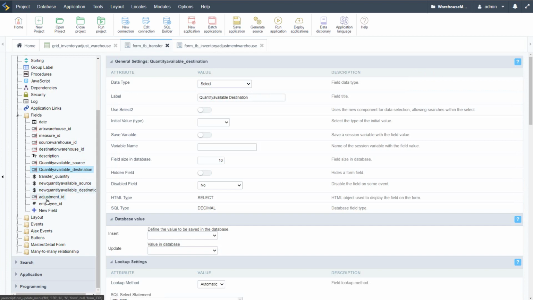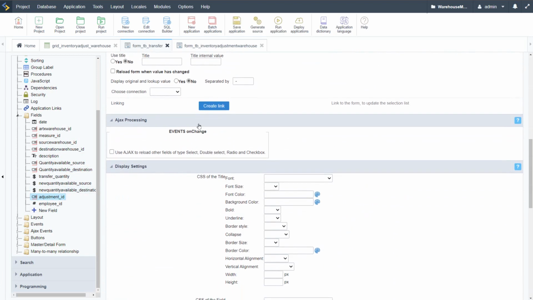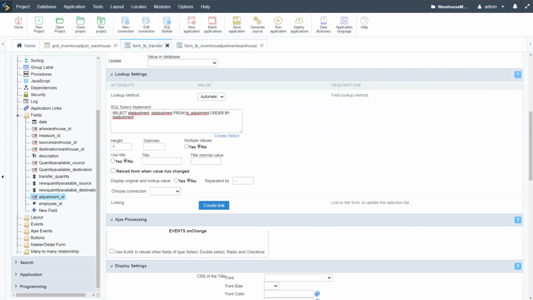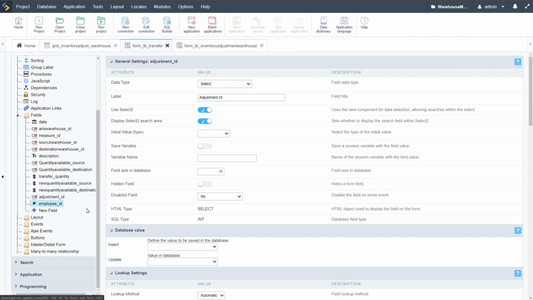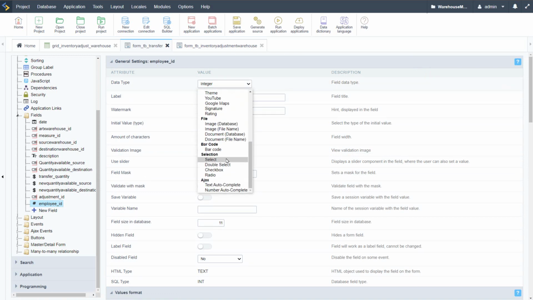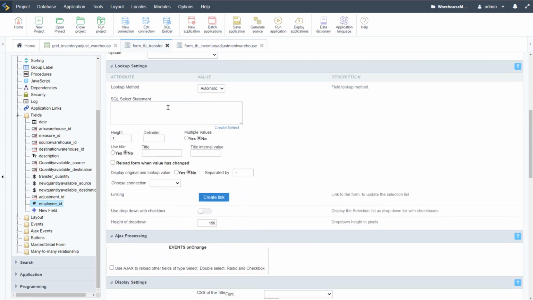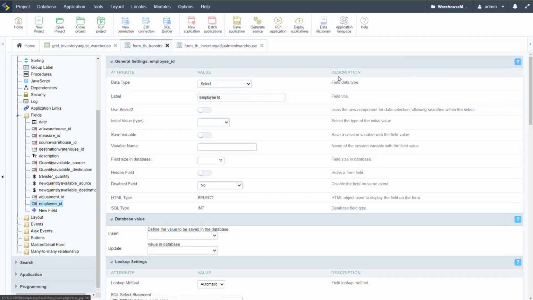Okay, so next up here is adjustment ID. For the adjustment ID, again, we need to apply the same as we had previously, when not 2 or 3. So when the reason 2 or 3 is not selected. We have then also the employee ID here, which is again only available as a select when the employee ID is presented. Okay, so now we have our base form filters ready.